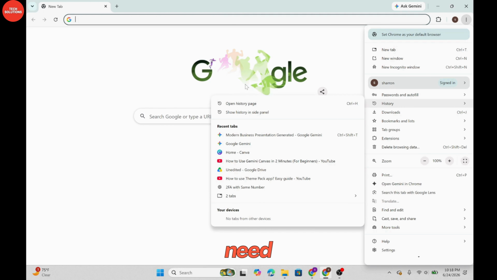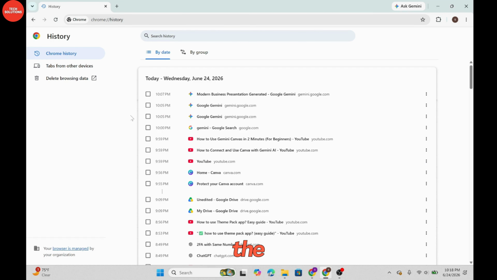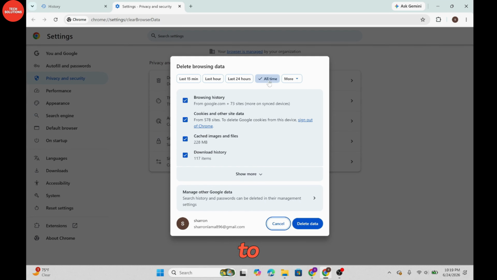And beside it, you need to select this open history page. After that, on the left hand side, there's this icon. Simply click on this delete browsing data. From here, you need to select all time in order to delete the entire Google search history, and select delete data. And that is it.